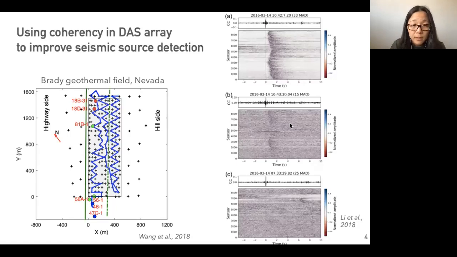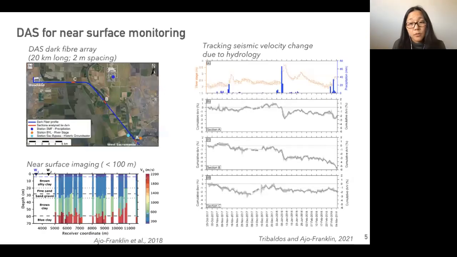But for the bottom two, these events are very hard to identify visually because of the poor signal to noise ratio, but the signals are coherent across the stations. So when they are stacked, these are still visible, and we can detect these events as a result. Another potential for DAS is near surface imaging and monitoring.